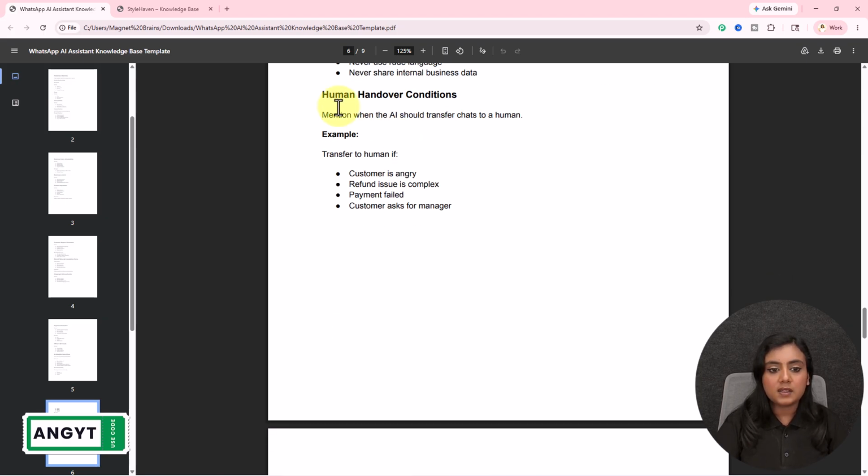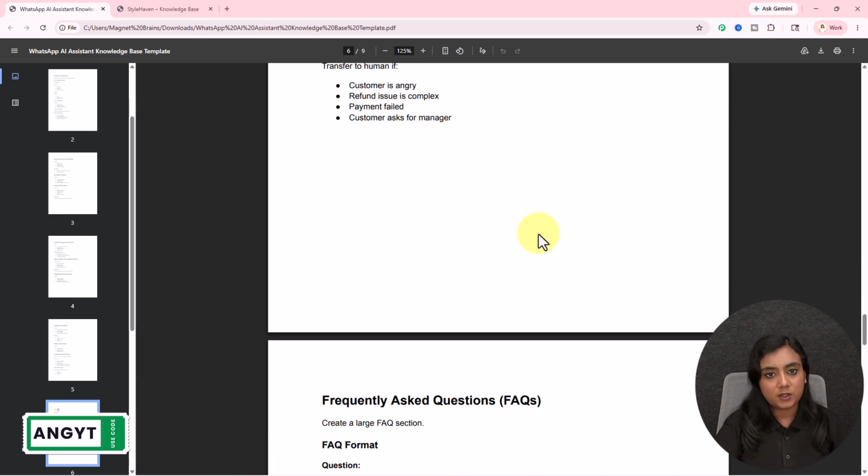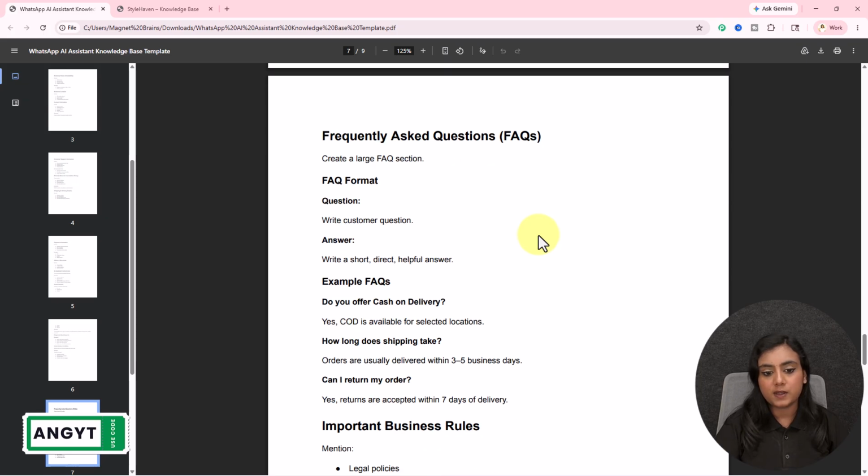Okay, after that, human handover conditions. When should this AI assistant hand over the conversations towards your customer support team? When the customer is angry, refund issue is complex, payment is failed, customer asks for manager, then the assistant should make sure the conversation is forwarded towards your support team. So enter that detail right over here. Okay, this is a very important section of the knowledge base. You should write it according to your requirement.